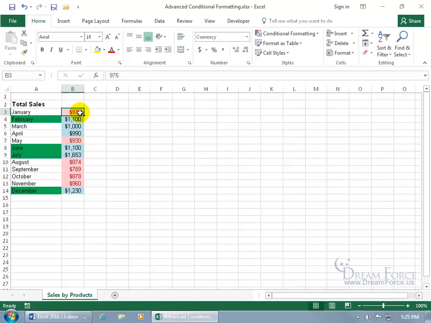Are you greater than 1,000? If not, let's go down to the next row, which is 4. Greater than 1,000? Yes. So it formatted it. Then it went down, greater than 1,000, and so on.